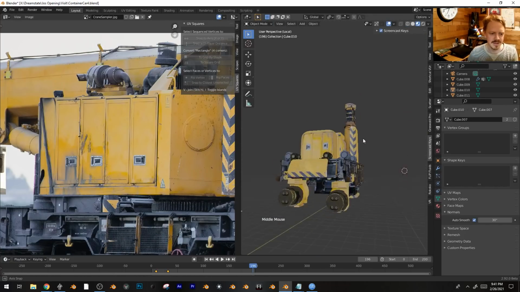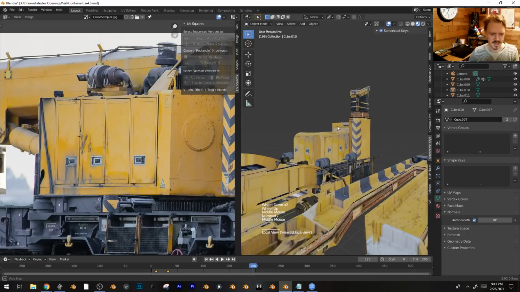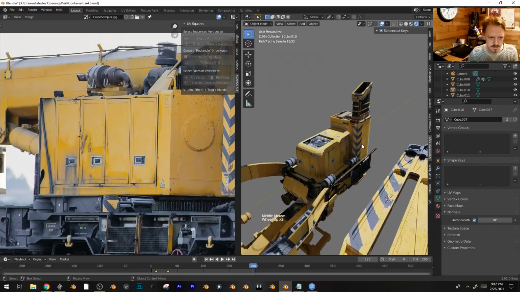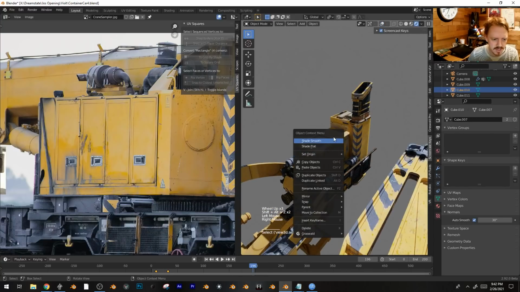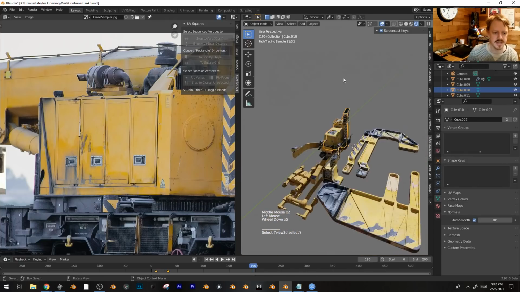Sure. And right now you might be looking at this like, whatever, it kind of looks like a bad video game asset or something. But once it's rendered, it actually looks pretty good. Here, let's shade smooth. Yeah, that looks okay. Let's work on the texture a little bit too.